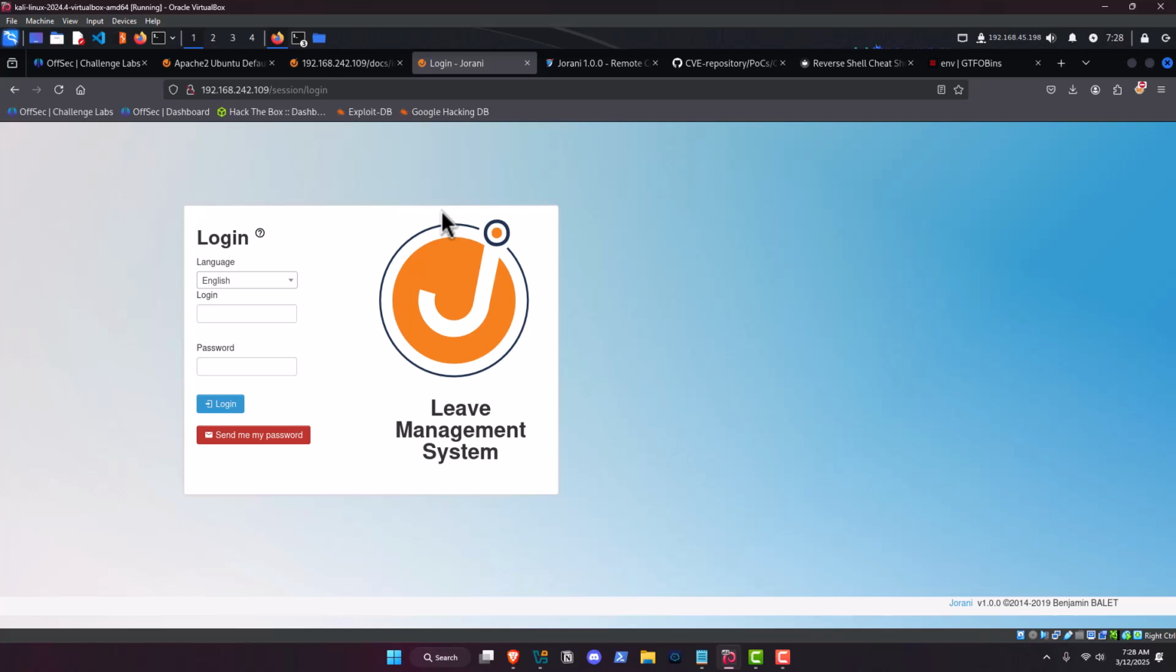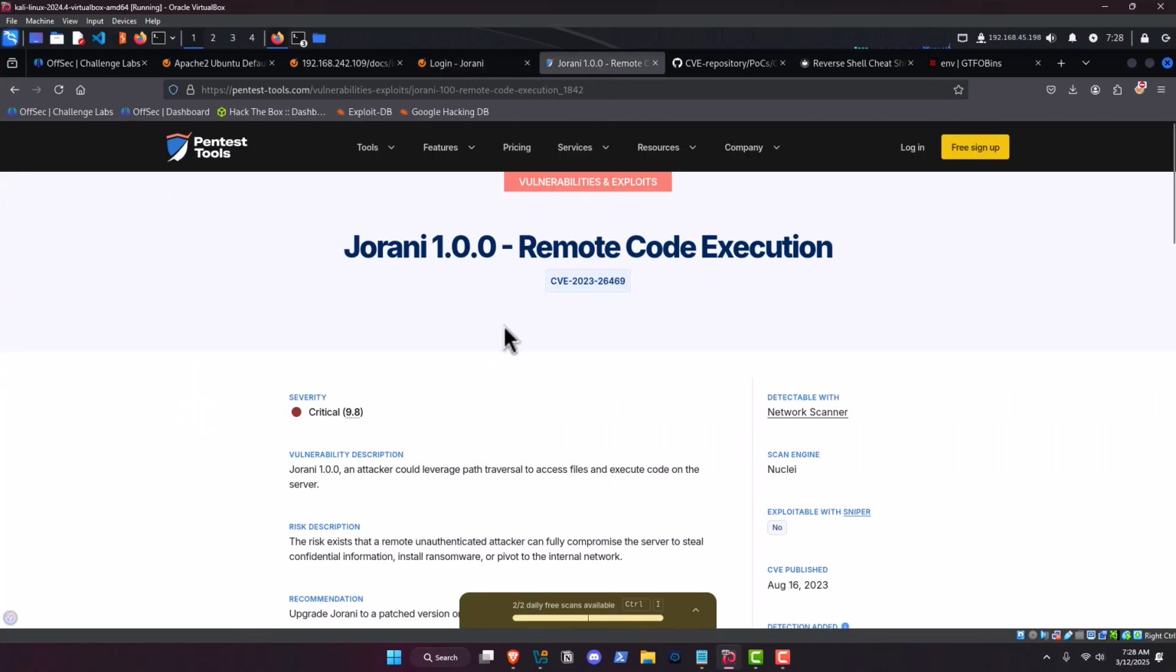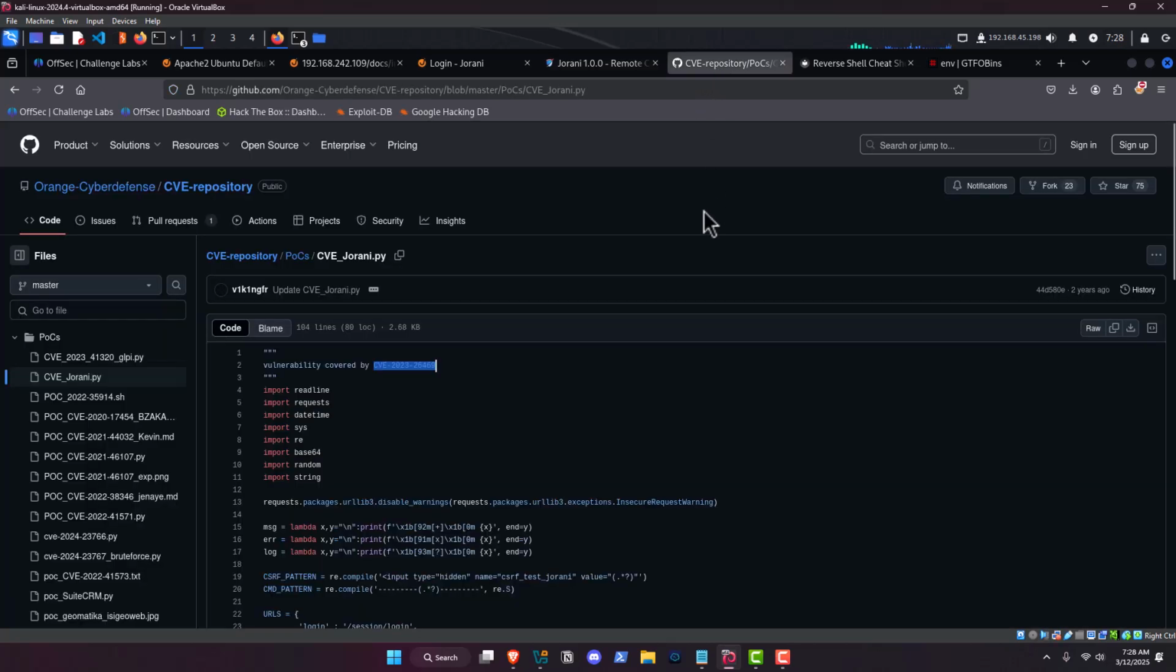So what I did was I then got the most important piece of information, which was available right on the login page, which is its version 1.0.0. So I did a search for a Jorani 1.0.0 exploit, and this remote code execution came up, which is CVE-2023-26469. So I did a search on that CVE, and one of the exploits that popped up was Orange Cyber Defenses, and I will include links to all of this in the description below, so don't worry.